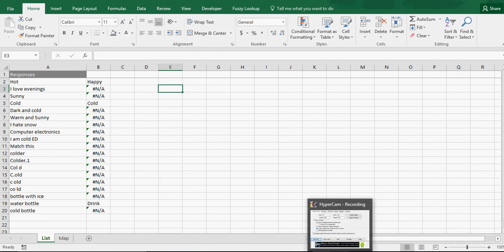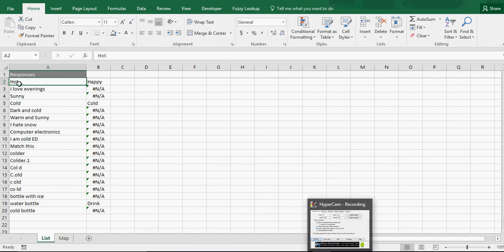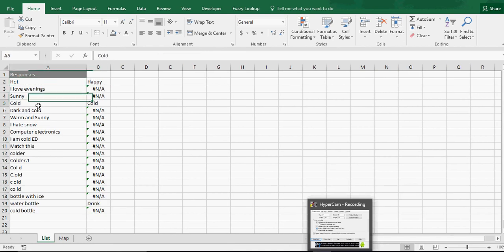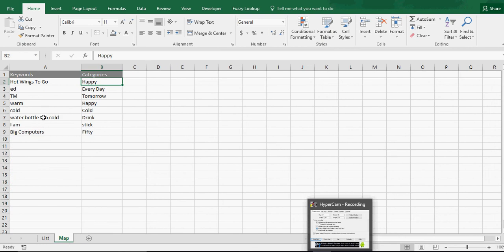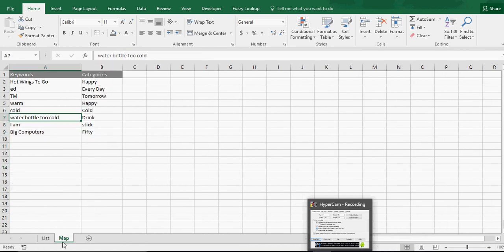Okay, I changed a couple words around, but you could see you could also do a lookup if you want to look up a certain text string within a text string. So let's say we want to look up hot. We've got hot wings to go, so it's looking up if this text string is anywhere in any of these keywords, and if it is, it's returning happy. So here we got hot, happy, cold, cold, because that was the exact match, and then we got water bottle, drink. You can see water bottle here. We've got a text string, but it's looking up if water bottle is contained in here, and then returning here. That's okay, but again, you still got all these NAs, even though there are some kind of close matches.